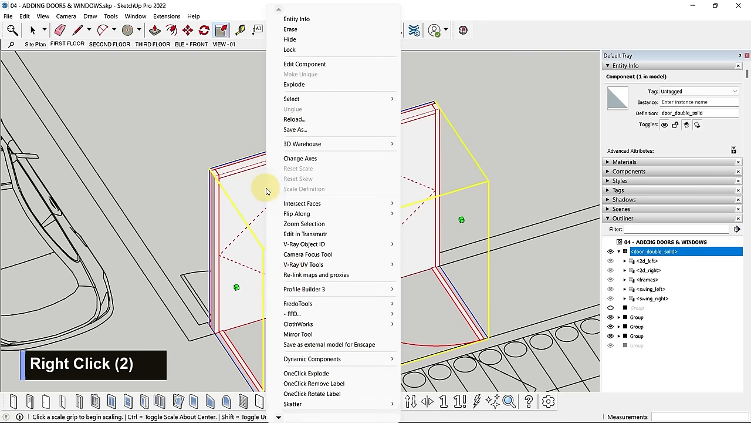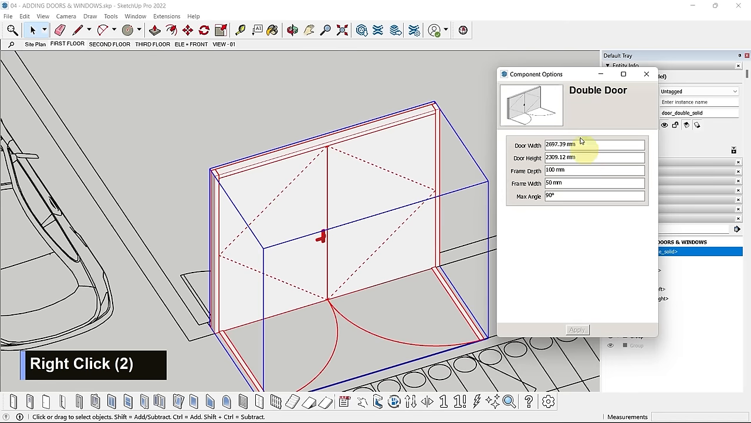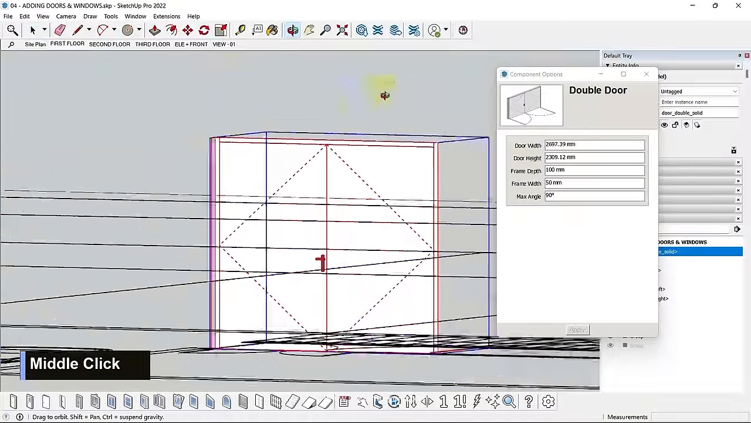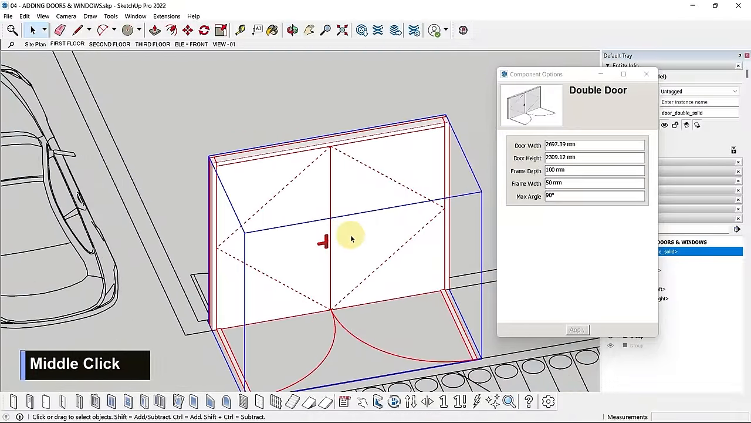And that's because when you right click on the component, go to dynamic components, click on component options, you can see it comes in with various parameters. So this is inbuilt and created by the user. It's a fairly simple process to create dynamic components, and I will create a specific video later on in the course.